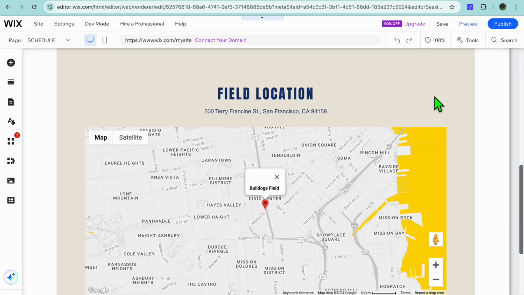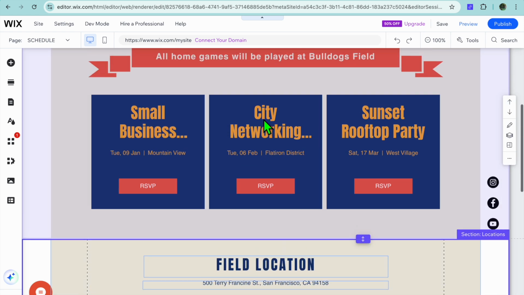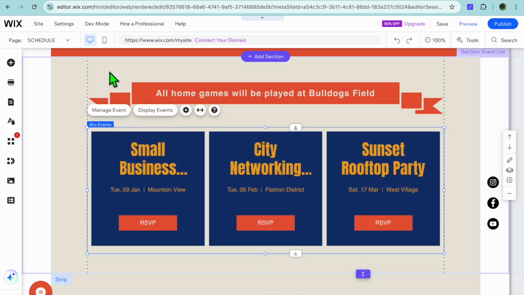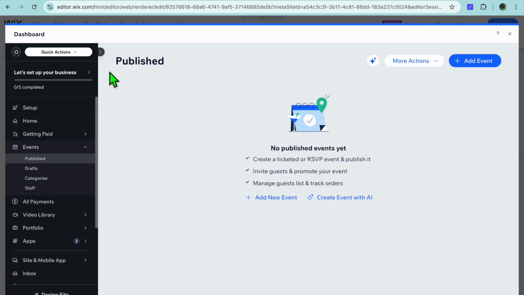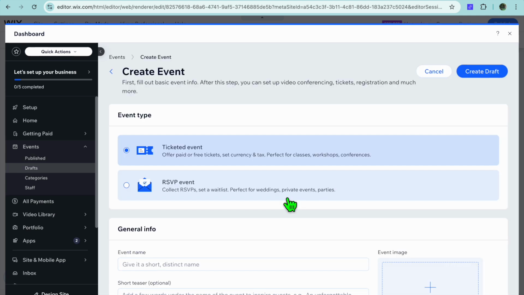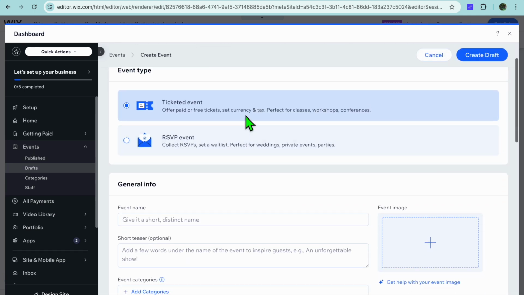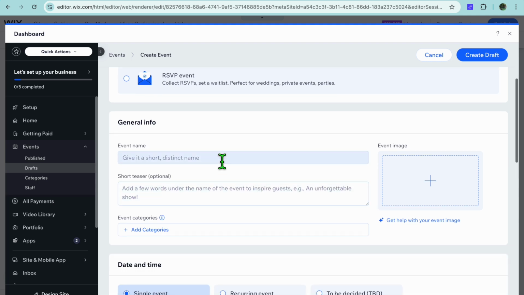You could input your location, and to edit the events right here, what we could do is tap on manage event and it is going to carry us back to our dashboard. Once on your dashboard, you'll select events from the left hand menu option. Then you're going to tap on add new event and you can choose whether it is a ticketed event, meaning you'll be able to sell the tickets or you can offer them for free, or you can choose if it is an RSVP event, but more than likely it will be a ticketed event.